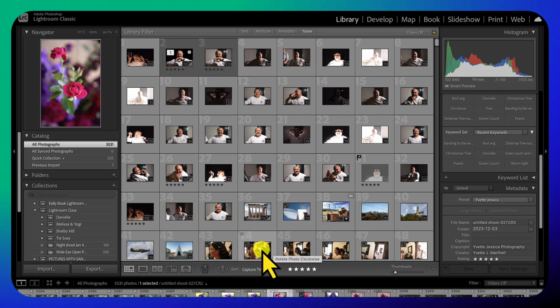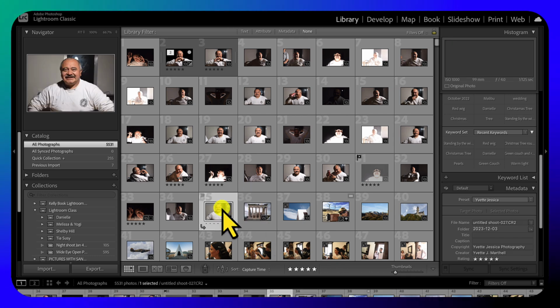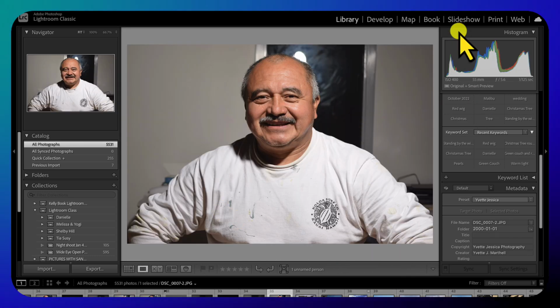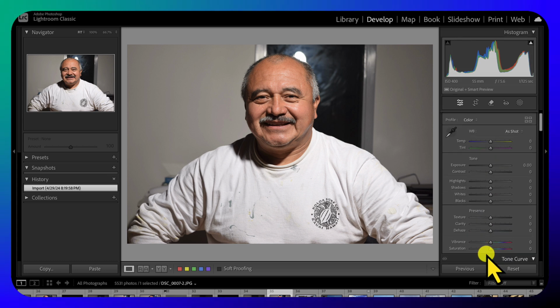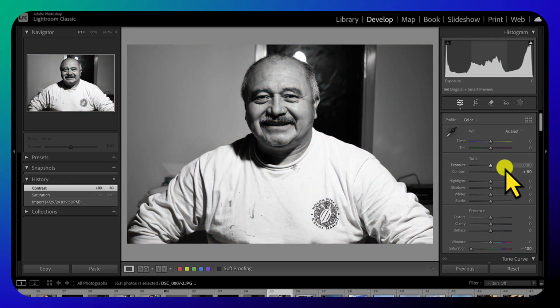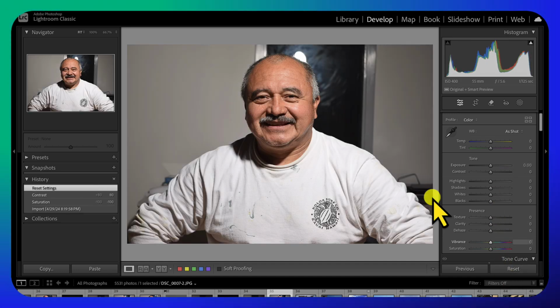So what Lightroom is all about is non-destructive editing. I can take an image, I can make this image black and white, and the original image is still always intact, and I can make all these different variations.